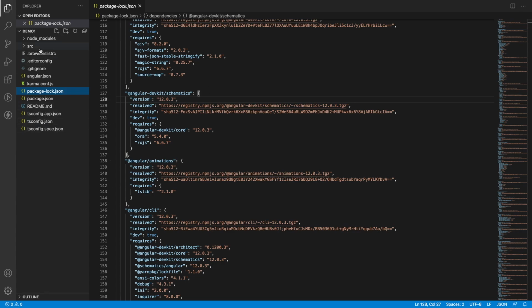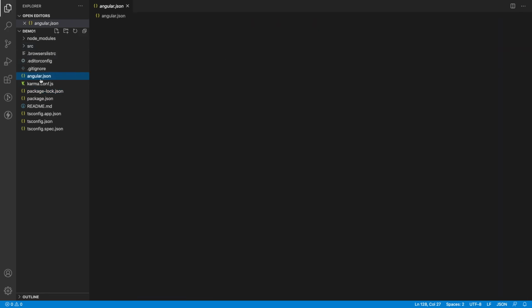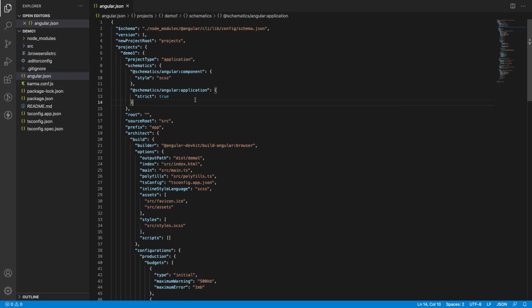And now let's understand angular.json. Here, if you see, angular.json is a configuration file where all the Angular application related configurations will be managed and maintained. Here there is a schema, version, new project root, and projects. You may be using a number of Angular projects, and in one angular.json we can maintain them. So that is why it is projects, and this is my project name.